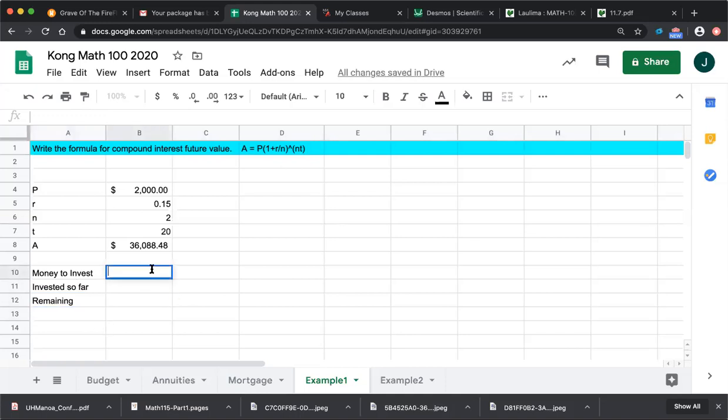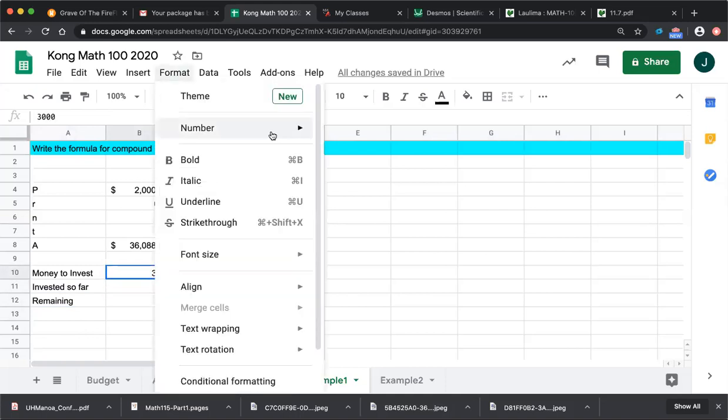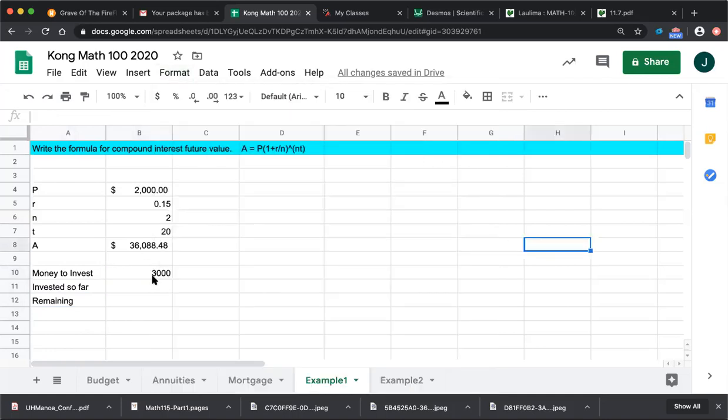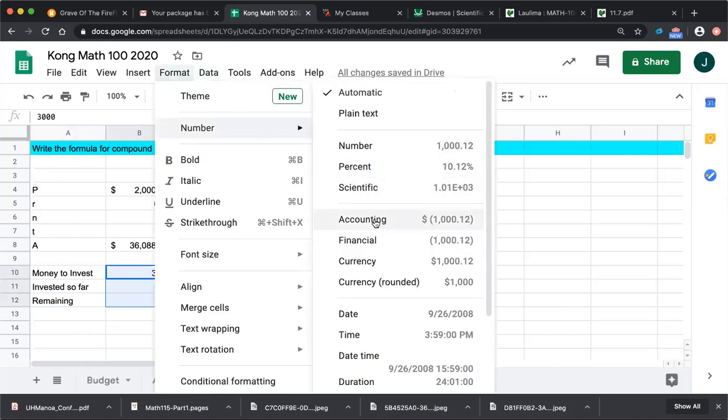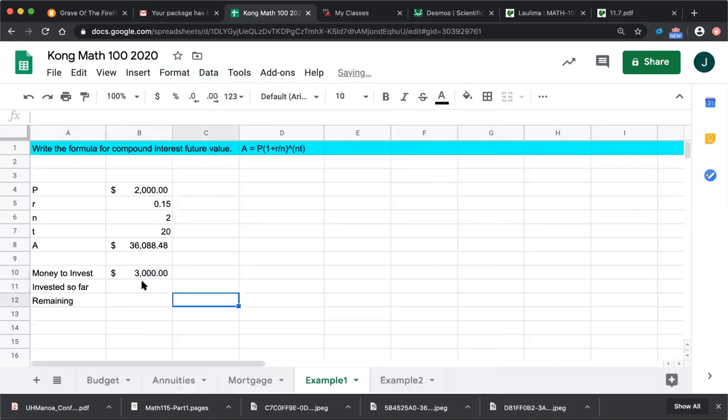Let's say just to start with money to invest, I'm going to fill this in myself. So let's say I have $3,000 to invest. And I'm going to do the same thing and format this nicely because it's a dollar amount. Actually, all three of these are. So let's just highlight all three, click on format, number, and we'll do the same one we've been using. All right, so I have $3,000 to invest. How much is invested so far?